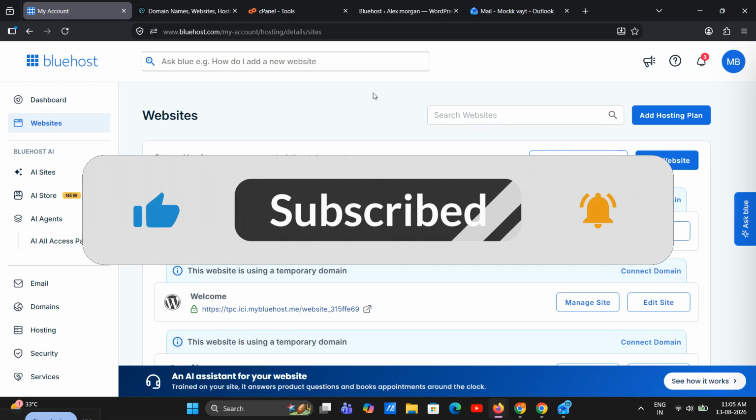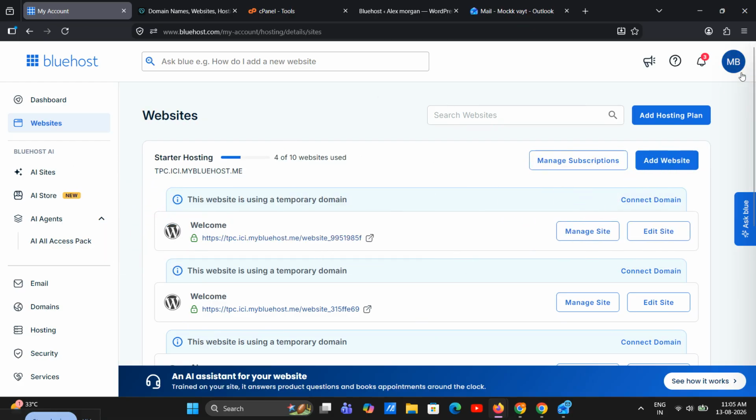First, log into your Bluehost account. Once you're inside your dashboard, look for the website section. This is where Bluehost keeps all the sites connected to your account, so it's the right place to start.